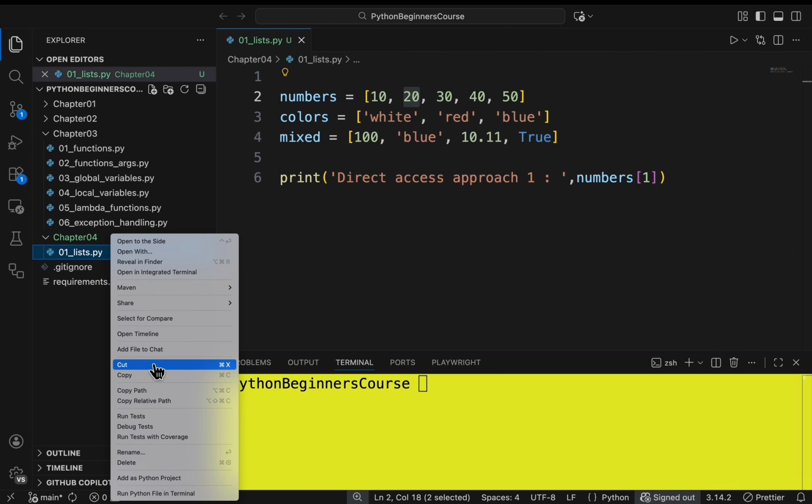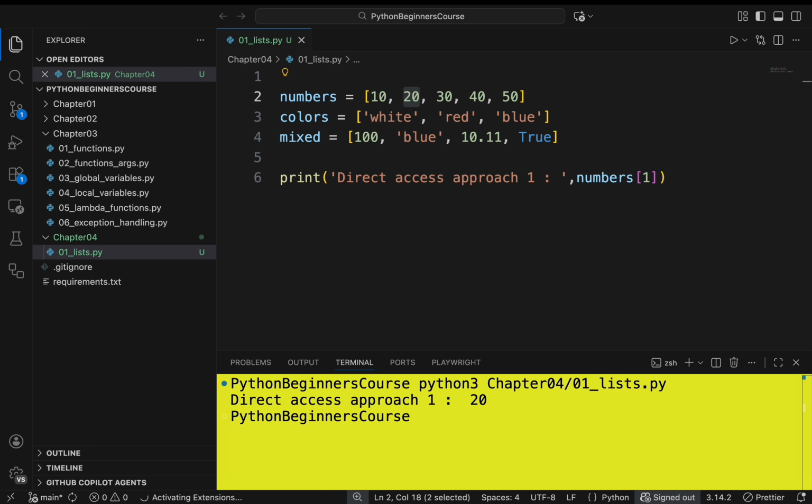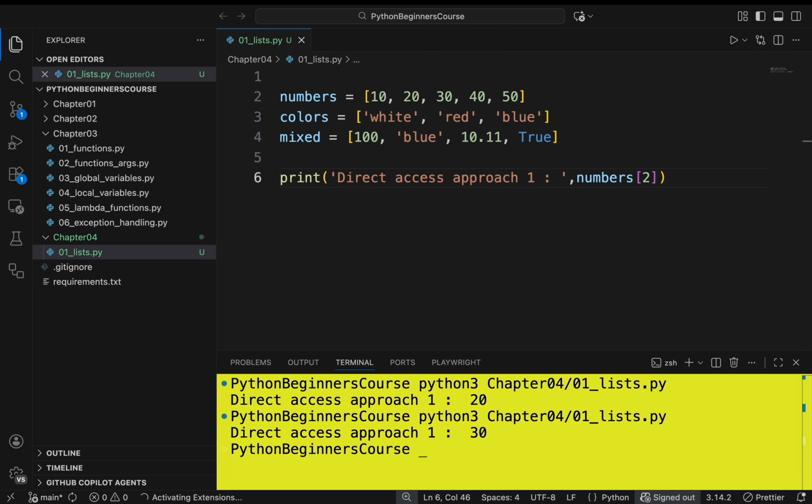Let's run this program. And if you see here, we are able to fetch the 20 value from the numbers. If I specify 2, it will fetch the 30 value from the list. Let's specify 2 and run the same program. If you see here, we are able to access the 30 value. Similarly, you can try for the colors list and mixed list also. So this is one way.